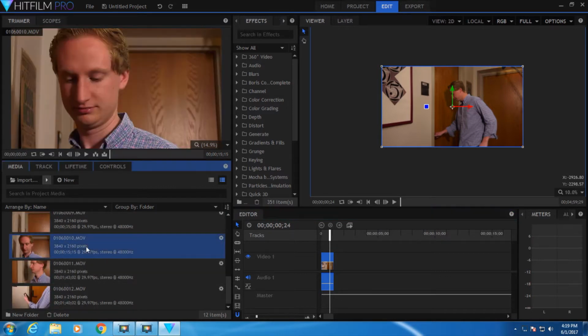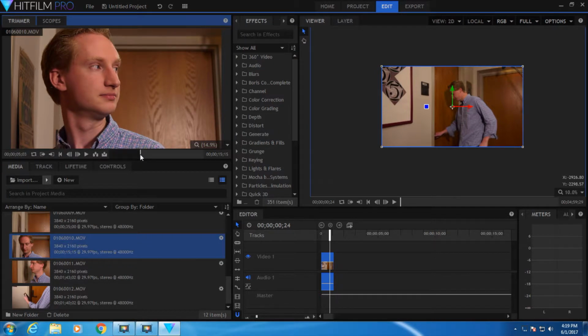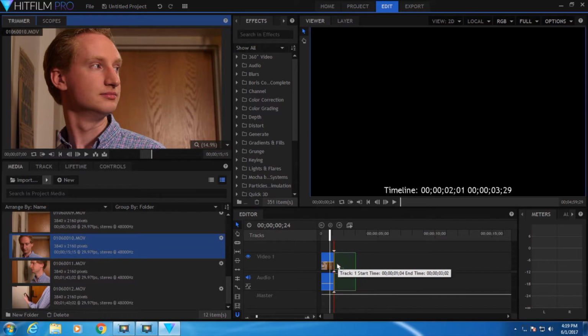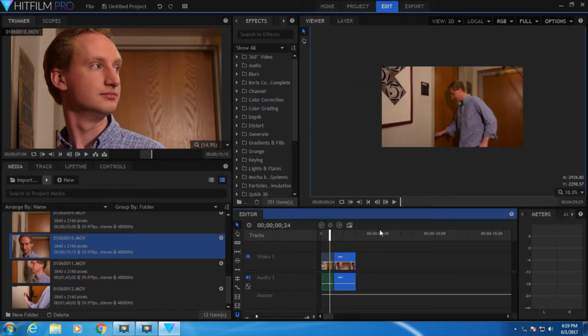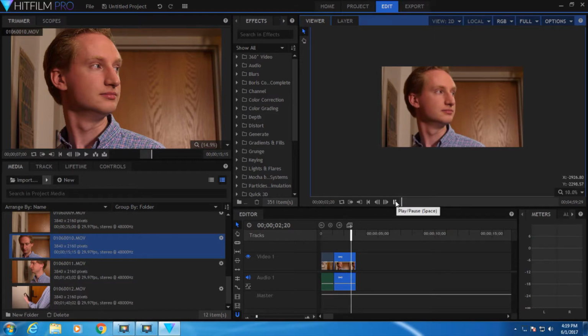Say you want to add this clip here, find the starting point, hit I, find the end point, hit O, and then just click and drag it down to here. And you'll notice that one clip plays before the other.